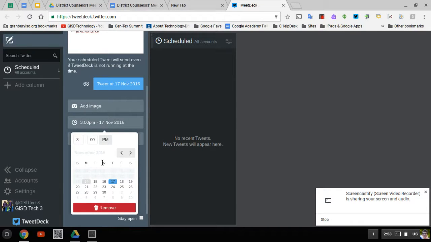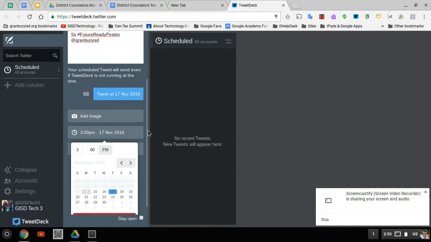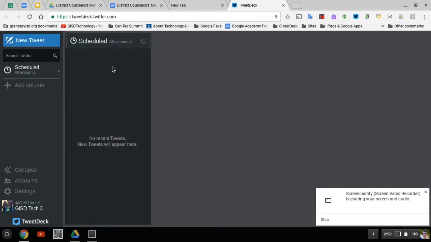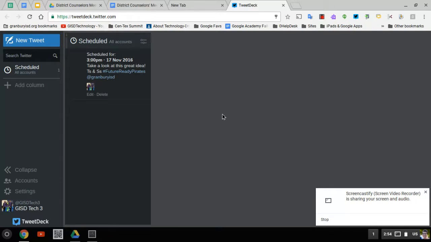So the date and the time are set, and once I'm satisfied that I have that done like I want it, I'm going to click Tweet at 17 November 2016. And you get a little check mark, and you may have to refresh the page to see your scheduled tweet. Once you do that, your scheduled tweet will show up in the column listed as scheduled.